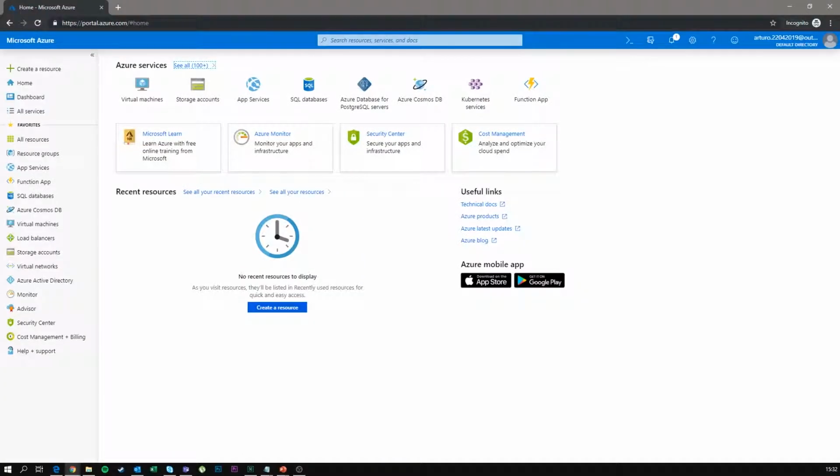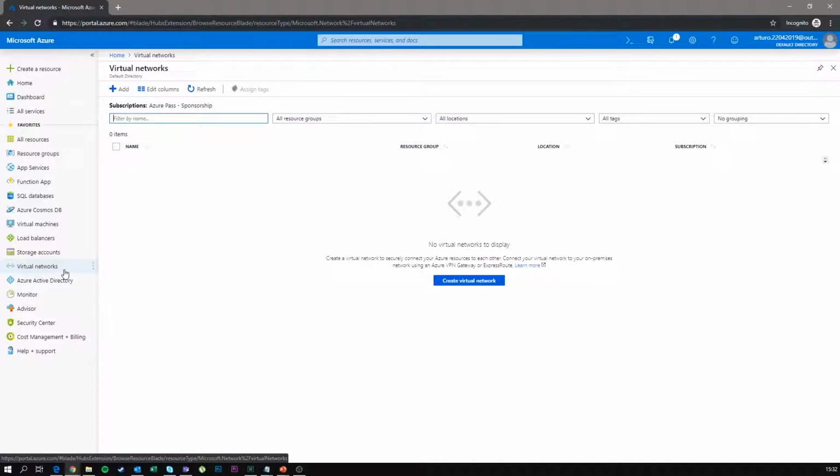Once we have our portal opened, we can go to the Virtual Network section that we have on the left pane. If we click on it, you'll see it like this, and from there we can start the selection. We have two options in here. We have the option to add from the top, or we have in the middle of the screen a button that says Create Virtual Network. Either of both will do the trick. So let's click on the Create Virtual Network option.